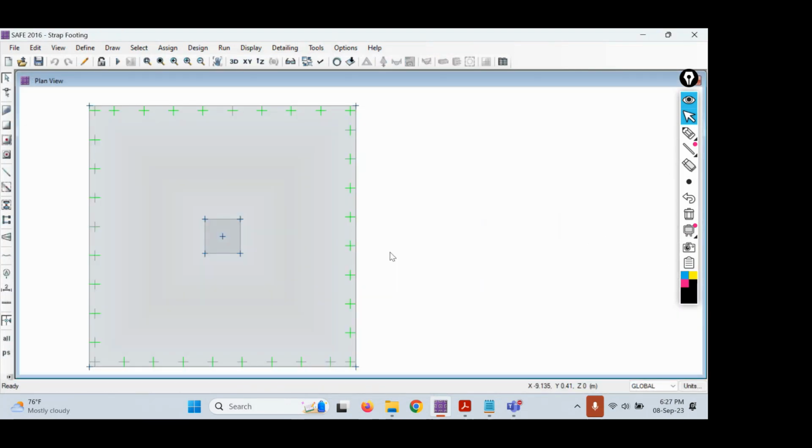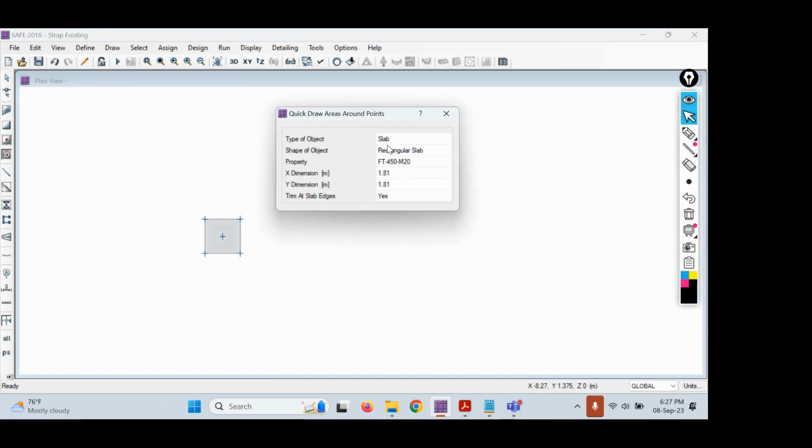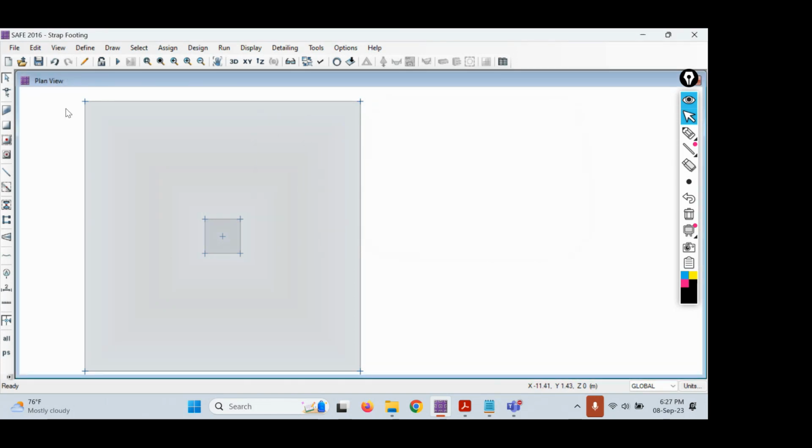Now let us select the bigger square and delete it once again. Every time it is not successful, we have to model it again. Now quick draw areas around point. Select that one. Here the type of object is a slab, the shape is rectangular, and the property is FT450 M20. Here we need to change it to 1.87 instead of 1.81. Once this is done, move the cursor to the center point and click, and you will see the foundation slab that got modeled.